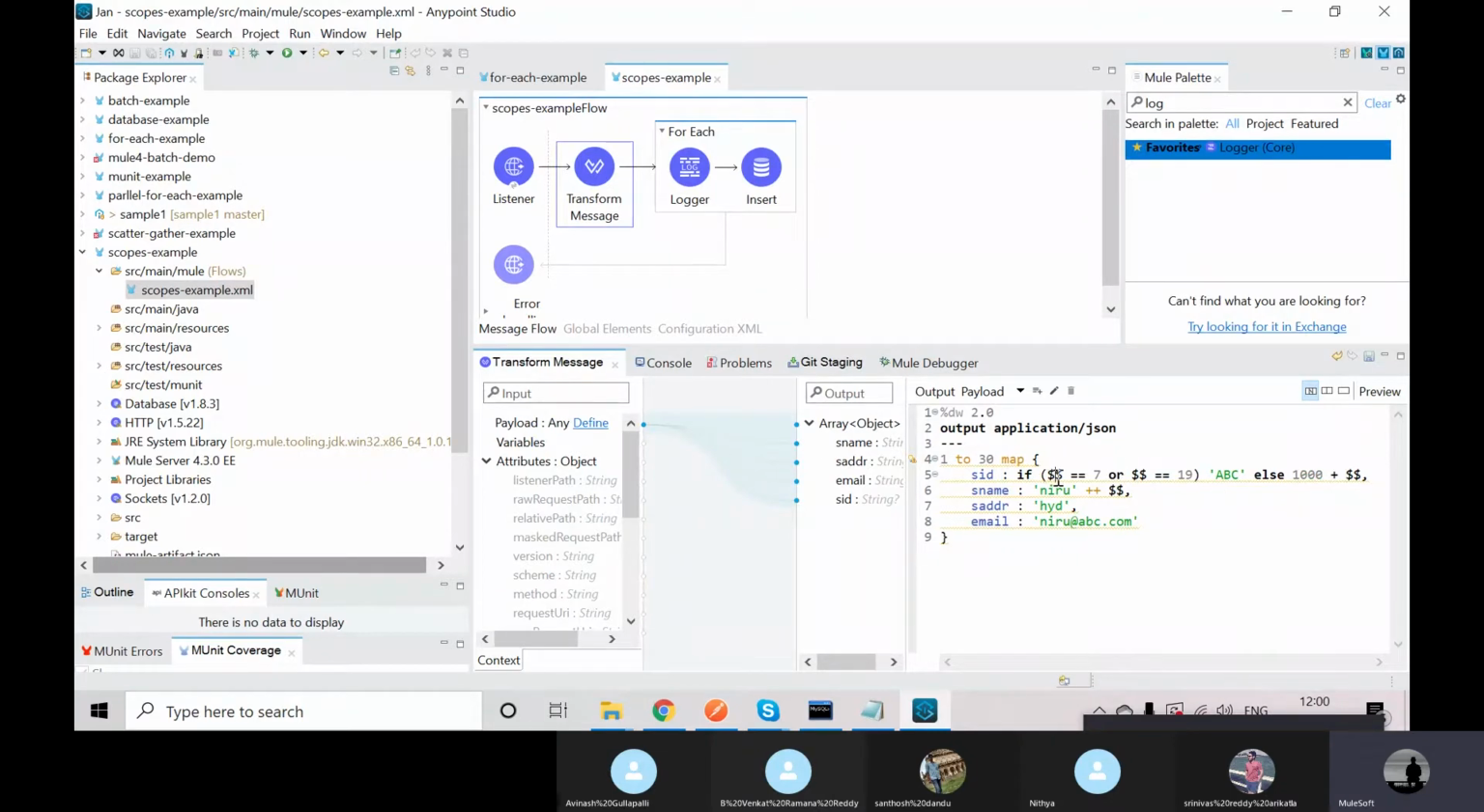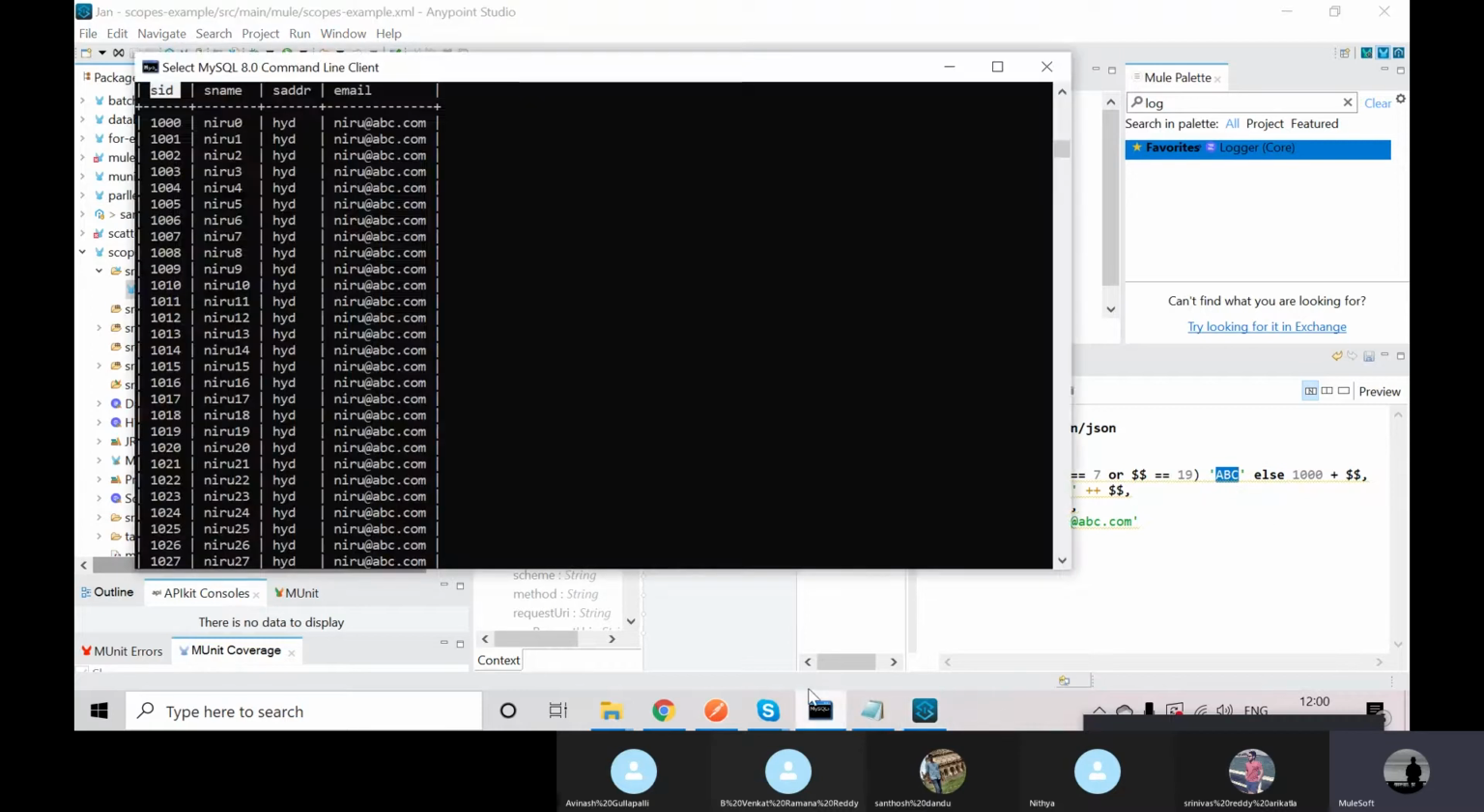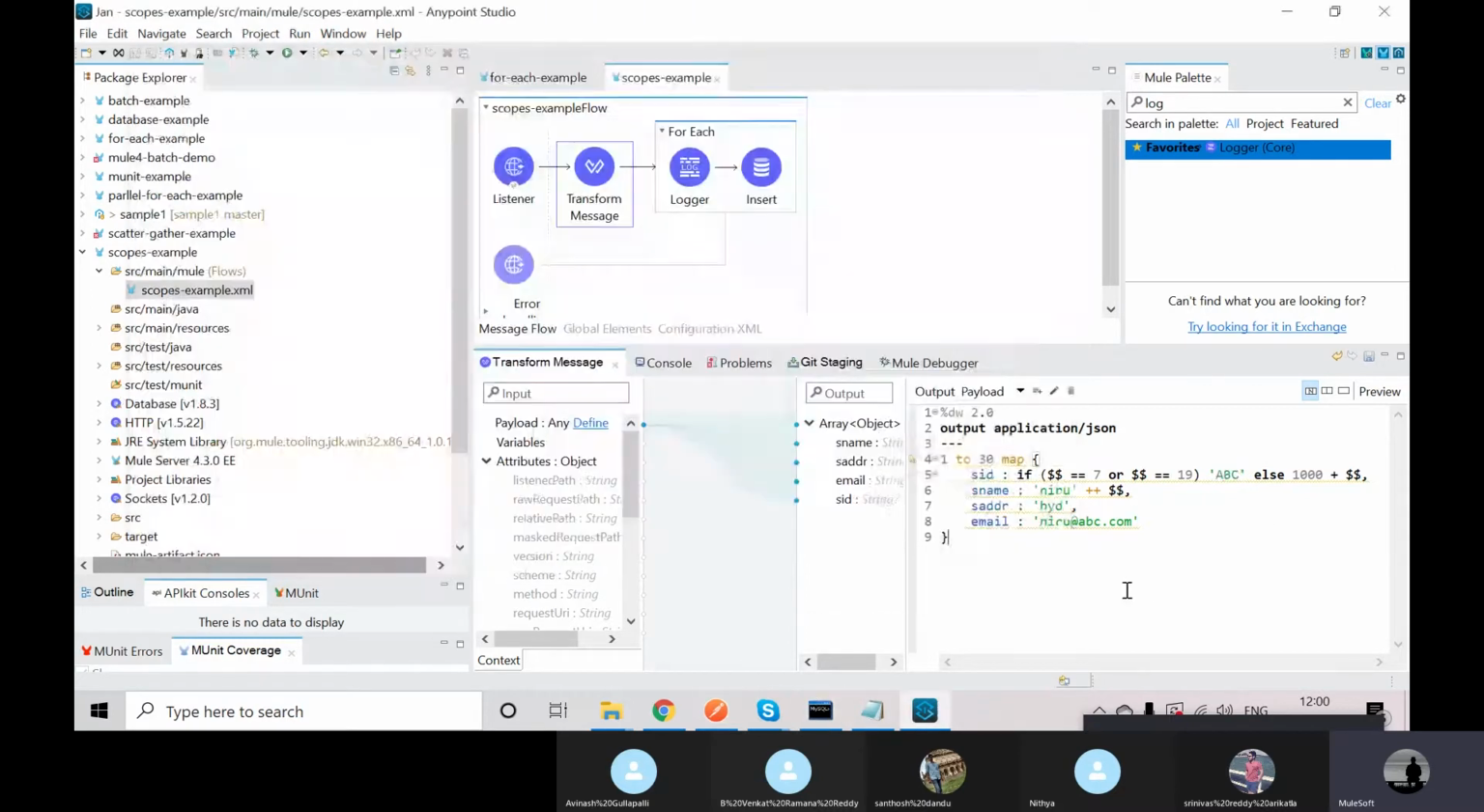If the index is 7, then the condition will be true, then it will return ABC instead of this value. ABC, nothing but this database will not allow the ABC, right? So that's why for the 7th position and 19th position I am returning the ABC value. So these two records will fail actually. How will these two records fail?